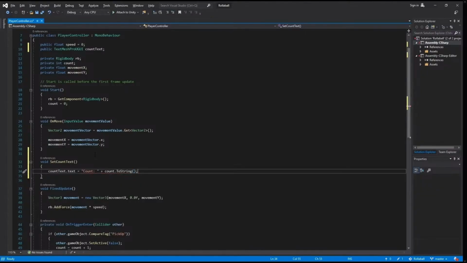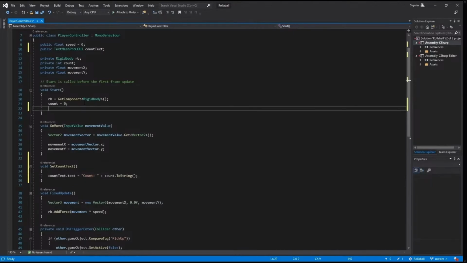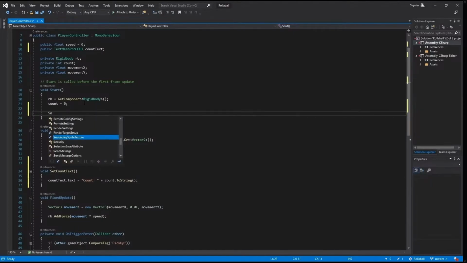semicolon. This function must be called after the line of code setting the count variable's value within the Start function, because count needs to have a value that can be used to set the UI text. Let's add a call to SetCountText to the end of the Start function. Write SetCountText, open and closed brackets, semicolon.